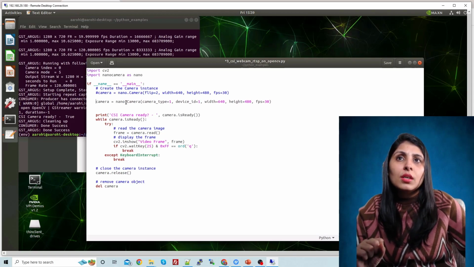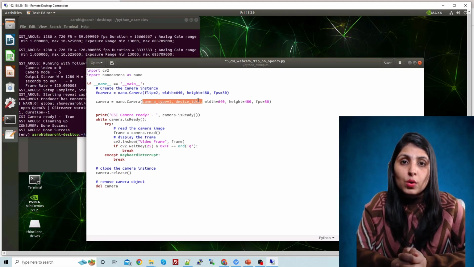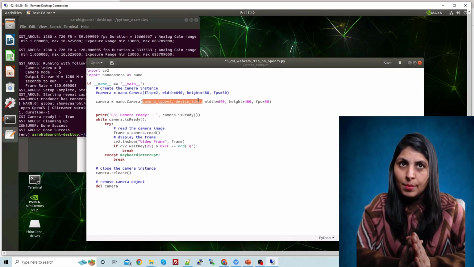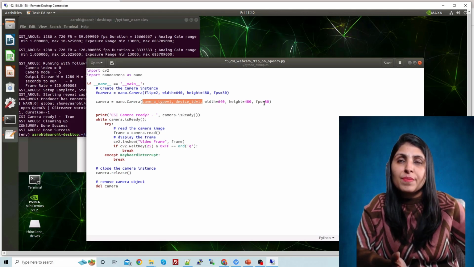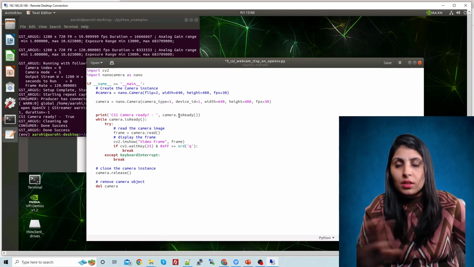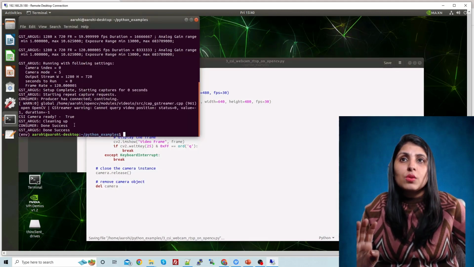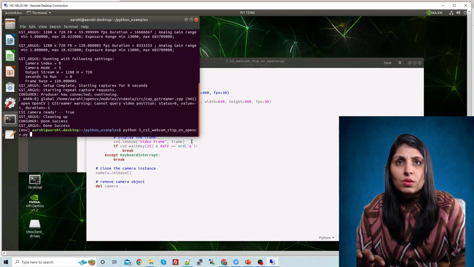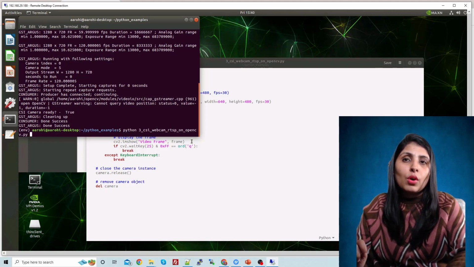Yeah, so you can see we are again creating the camera object, the camera instance, but this time over here we are providing camera type 1 and device type 1. So remember, whenever you are using the nano camera interface, you have to provide camera type equal to 1 and device type equal to 1 whenever you want to use the USB camera, okay, and then this width, height and FPS. Okay, now that's it. Now we will save it and we will execute it again. Now when you execute it, you will see the output of the USB camera.